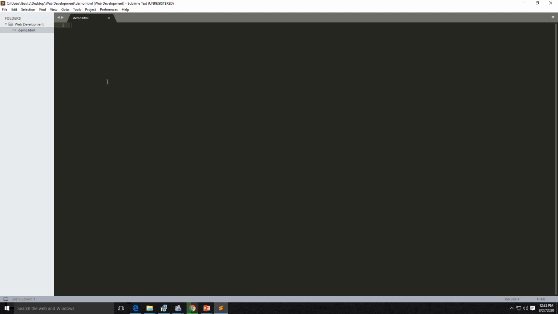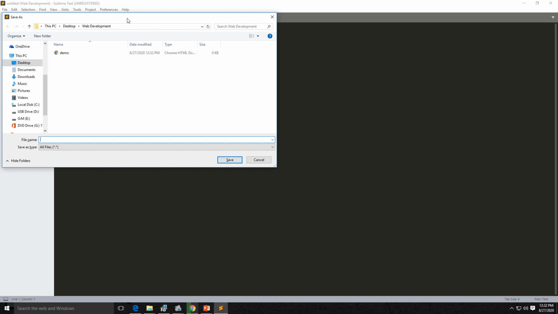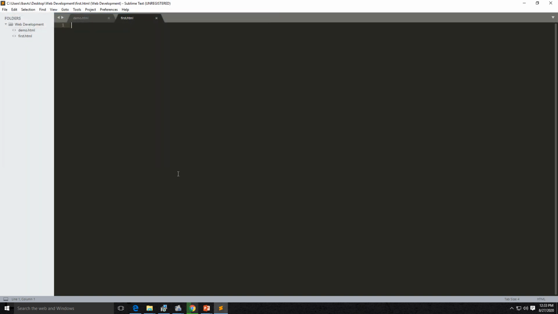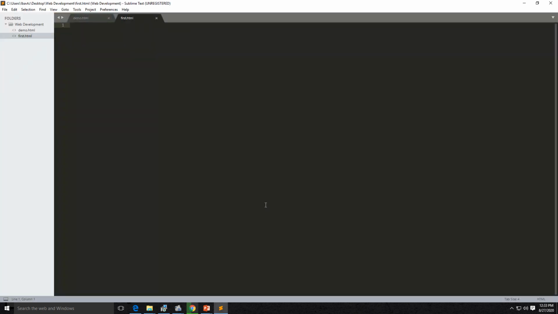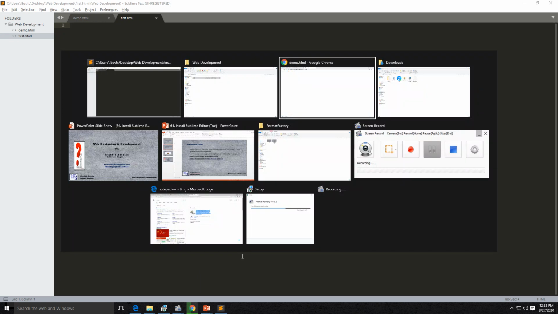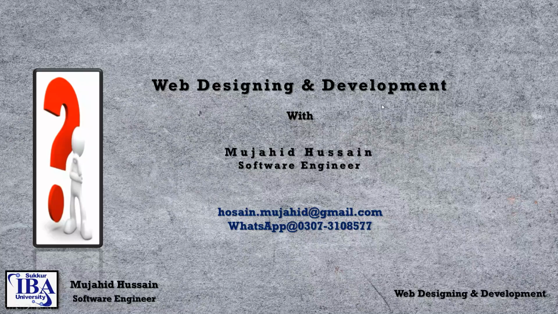So like I am going to create another file, so I will click here and I will give the name first.html, then save. Now you can see the second file, and if you go through the folder you can see two files are available in my web development folder. So this is up to here, how we can create a folder inside the Sublime.